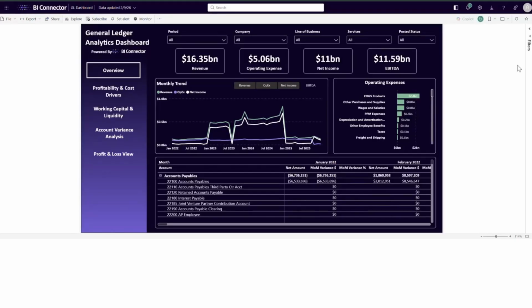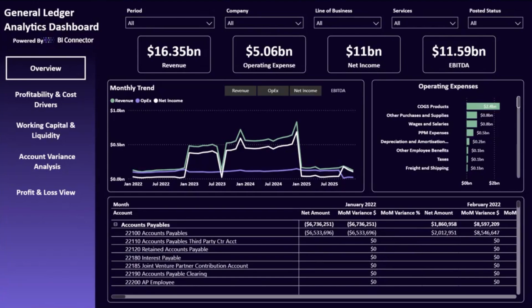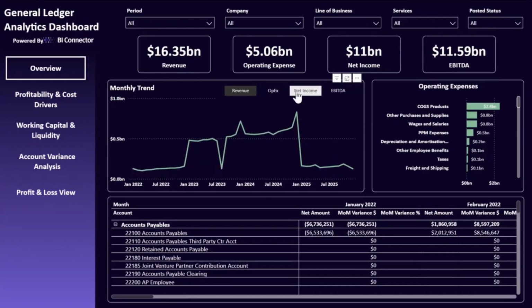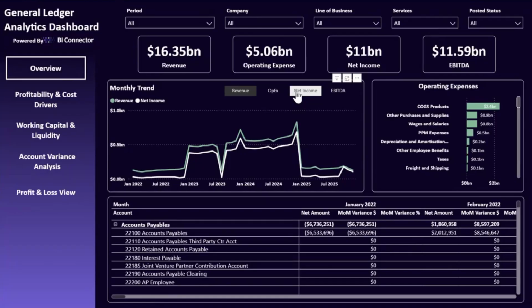We'll start on the overview page, which acts as the executive control panel for the general ledger. Across the top are the global filters: period, company, line of business, services, and posted status. Any change here updates every visual instantly. At the top of the page, the KPI cards highlight important metrics. Below that, you'll see monthly trend analysis with the ability to toggle between revenue, expenses, net income, OpEx, and EBITDA. On the right is operating expense composition, so you understand structure, not just totals. This page gives CFOs an immediate snapshot of financial performance and margin trajectory.